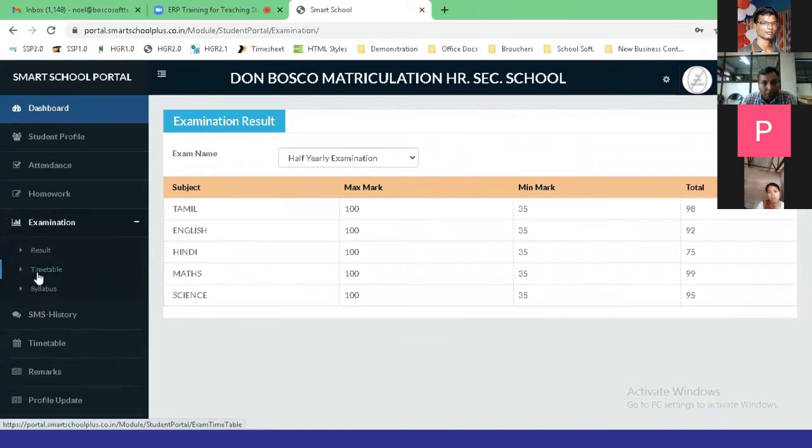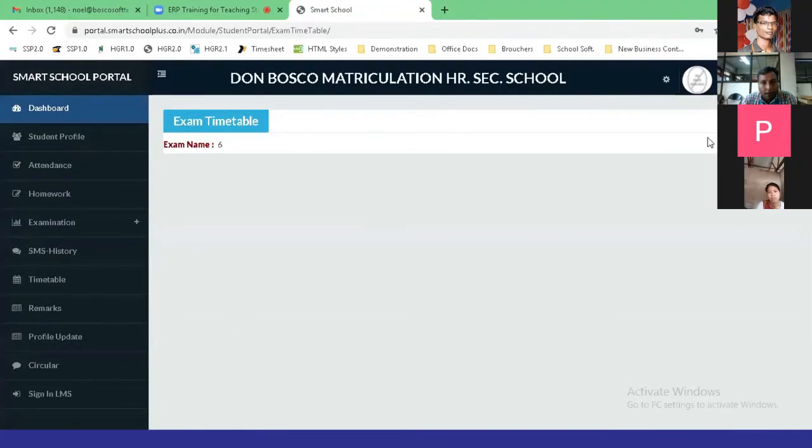And next we have the examination timetable. If there are any schedules for the timetable for the particular exam, you can view it here.